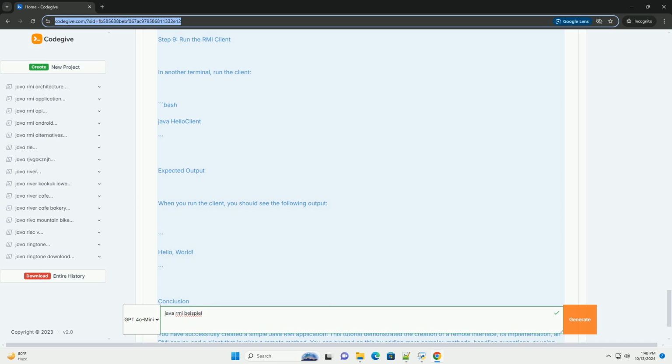Step 3, implement the remote interface. Create a class that implements the remote interface. This class contains the actual implementation of the remote methods.